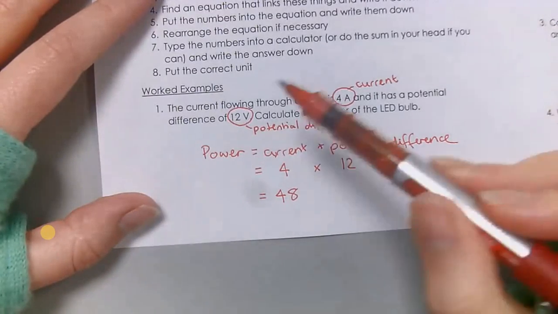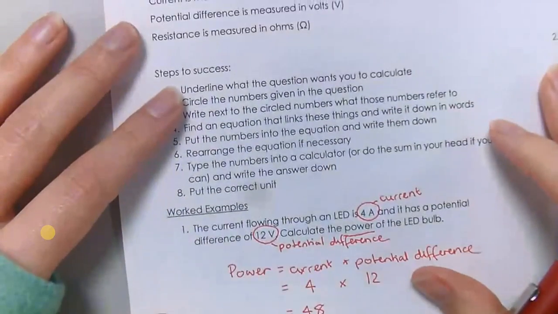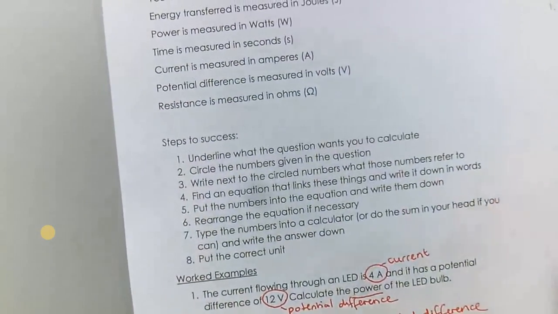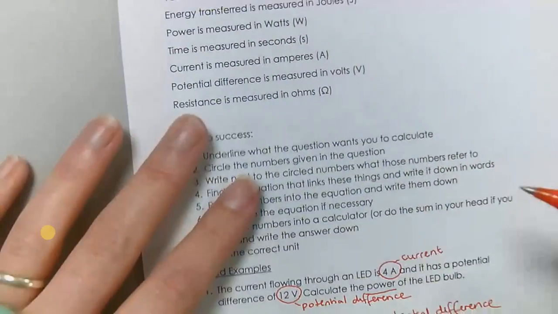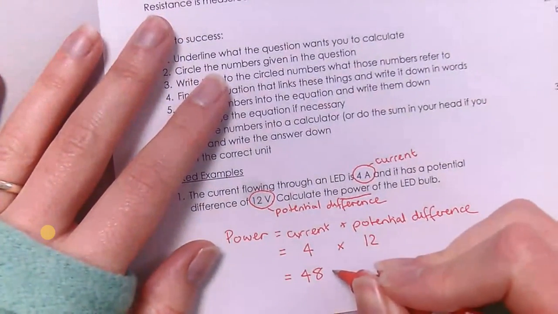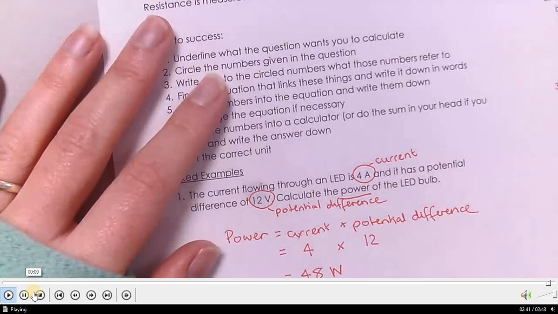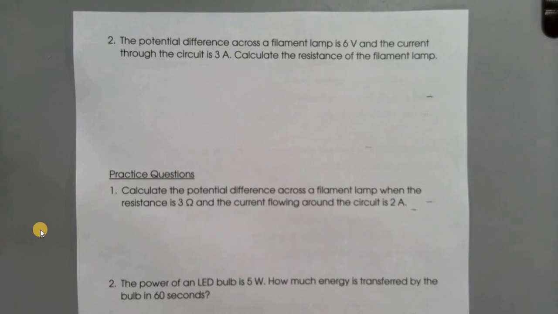And the final thing is we're going to put the correct unit. And now you can refer to the unit list. So you can see power is measured in watts and the symbol for watts is a W. So that's our first worked example. We're going to go through another example together.